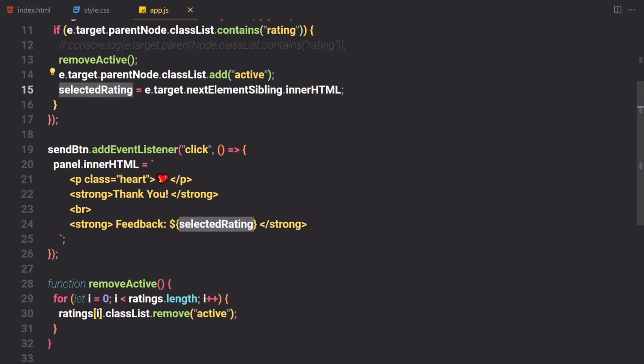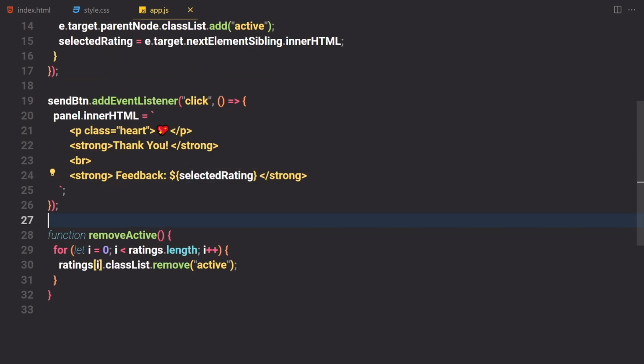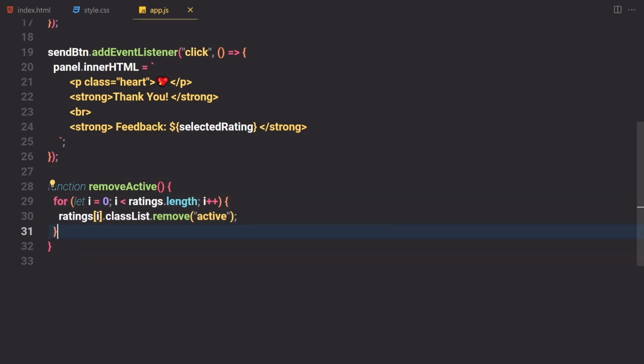And then if you click on send feedback, we are attaching an event listener on that, and we create our own panel and change the innerHTML. First of all, they will get a strong tag of thank you, then we have our feedback, so it will show that kind of feedback for them, and we are iterating over that.